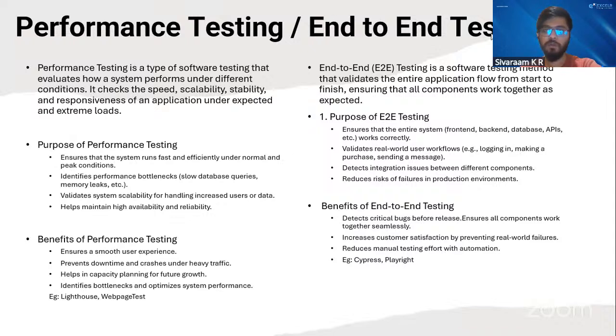And then what is end-to-end testing? In the name itself, we'll get to know. End-to-end testing means, here you can see the entire application, the front end, your back end, as well as the database is tested in one go. You can see this validates the entire application workflow from start to finish, and how all the components work together as expected.